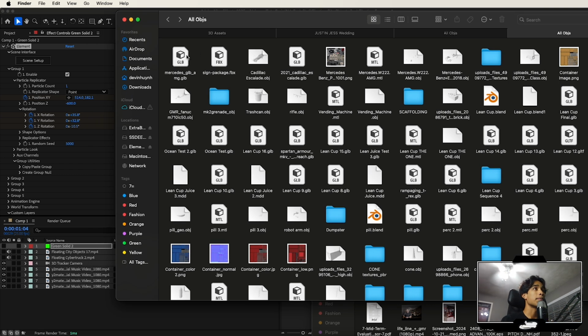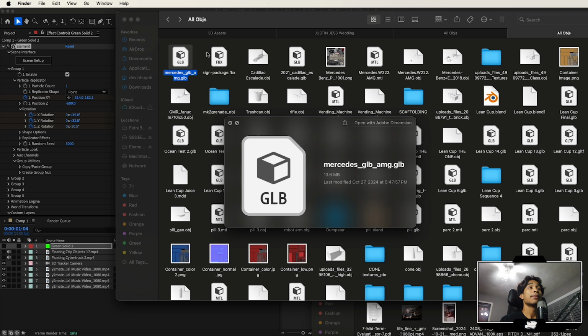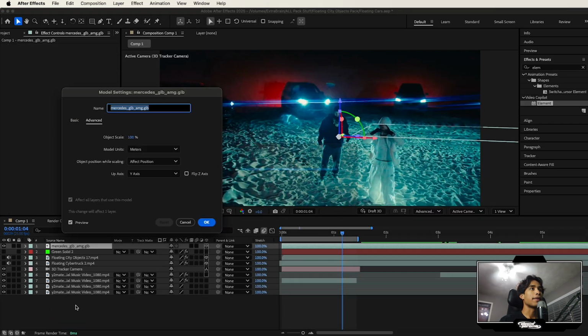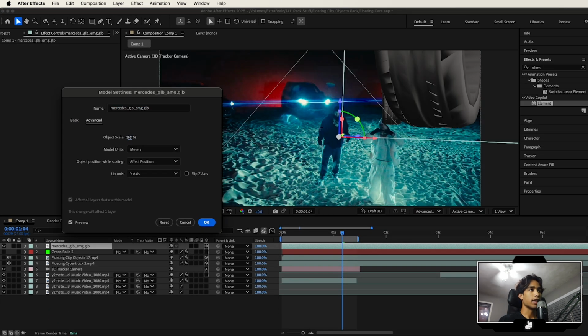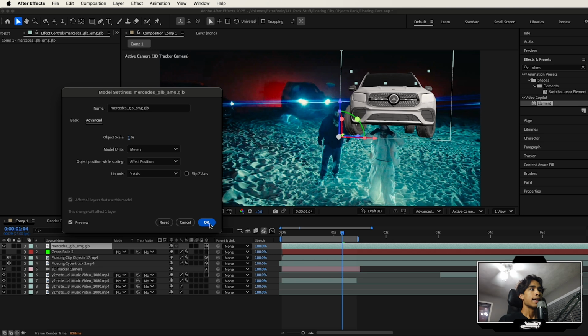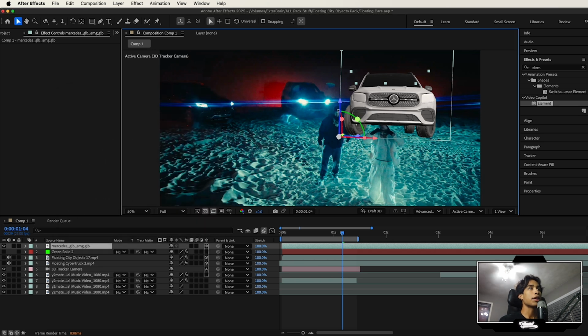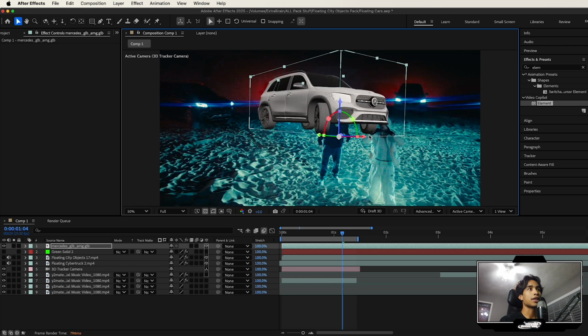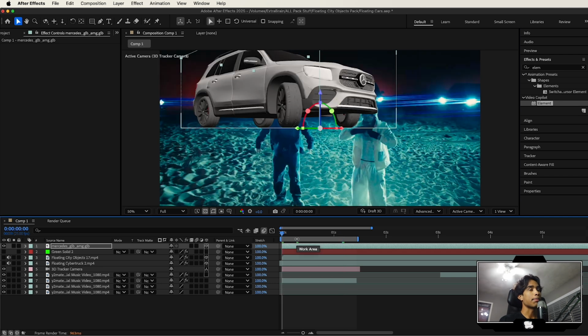It works for some scenarios, but right here I have this Mercedes AMG GLB file. I'm going to drag this into our file, and it's going to ask us the object scale, which I'm going to set to 2%, and hit OK. And now you can see we have our 3D object of our car, which is fully imported and textured inside of our video. The lighting is not perfect, but of course we can adjust that with Lumetri color.